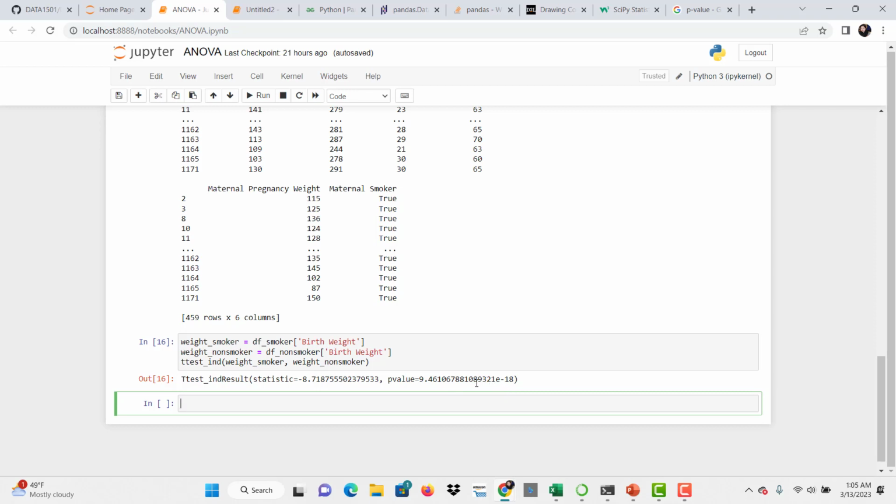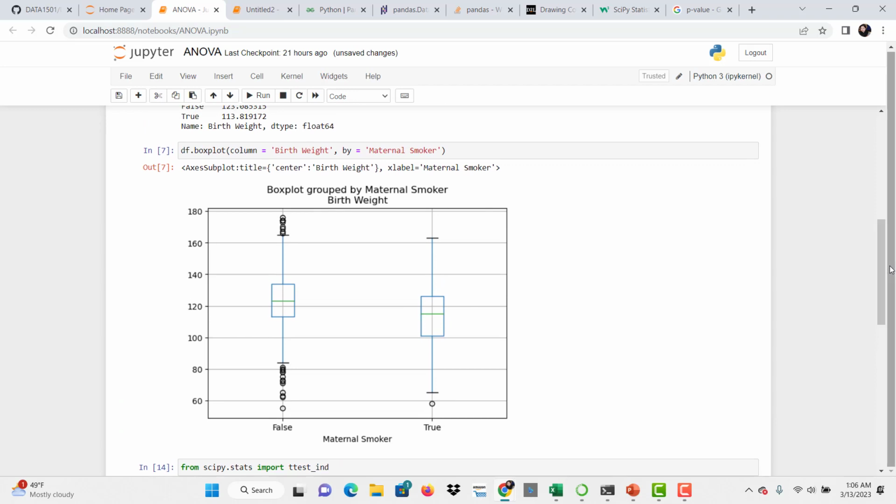This p-value has the scientific notation. So this e negative 18 actually means 10 to the power of negative 18. So this number is really very, very small, right? So the p-value is very small, which means that we reject the null hypothesis and accept that there's a significant difference between these two groups, the birth weight of these two groups. So this verifies what we have observed from the box plot.